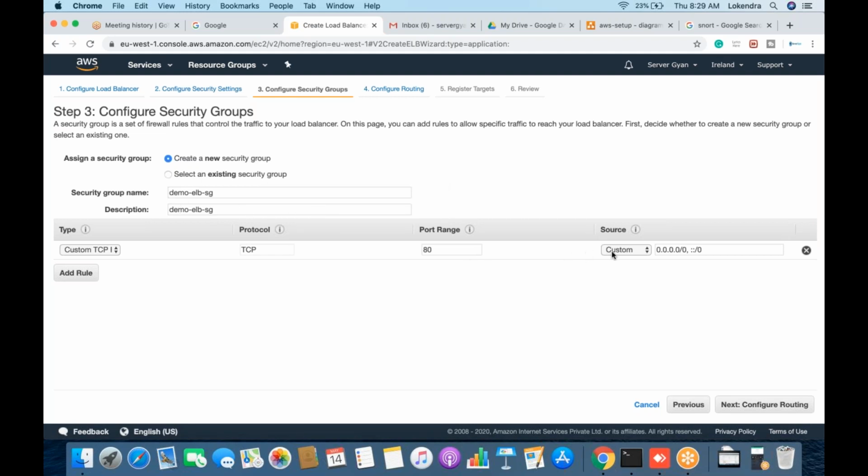The reason being, we just want to allow port number 80 here, because on your EC2 machine, if you have a single security group, it could be possible that you want to allow different ports as well.